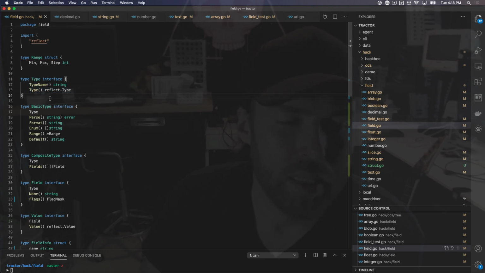Okay. And instead of saying whether it's basic or not, I actually just did 2 interface extensions. So a basic type is a type. So we're embedding these. So we're saying we're going to have all these methods. We have parse and format and enum and range and default. And a composite type doesn't have any of those, but it does have basically more fields.